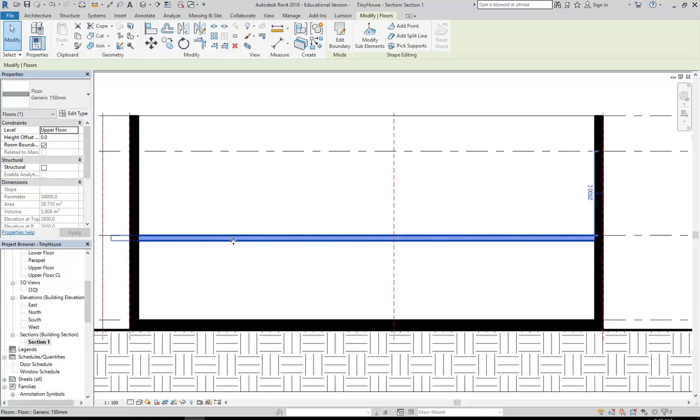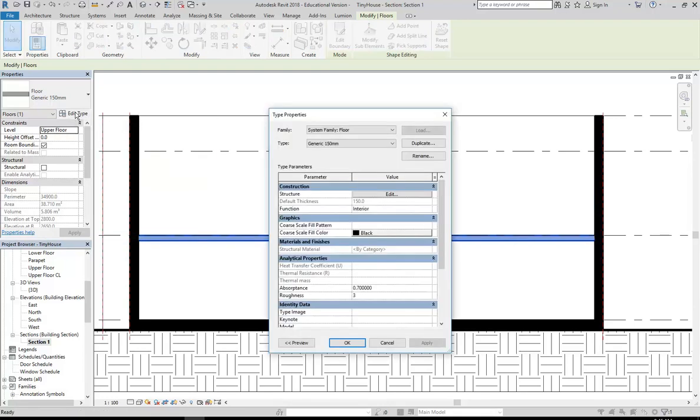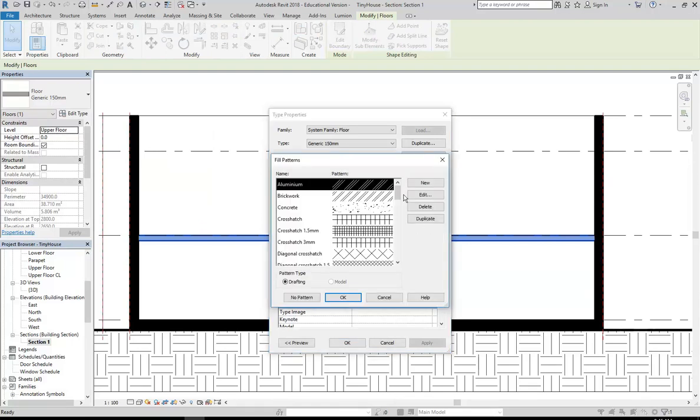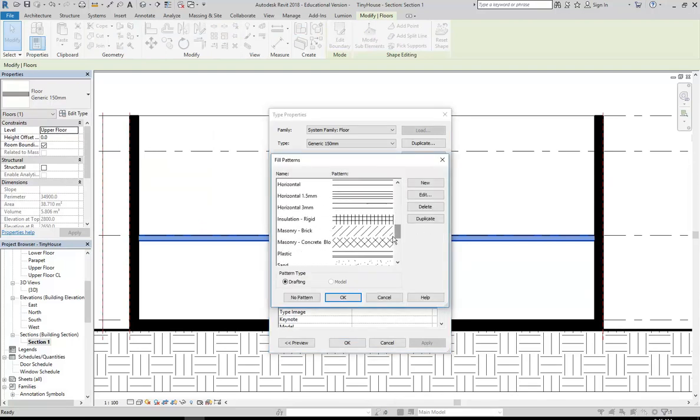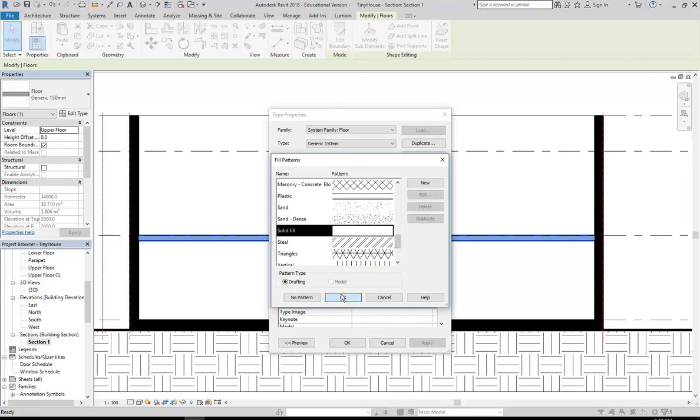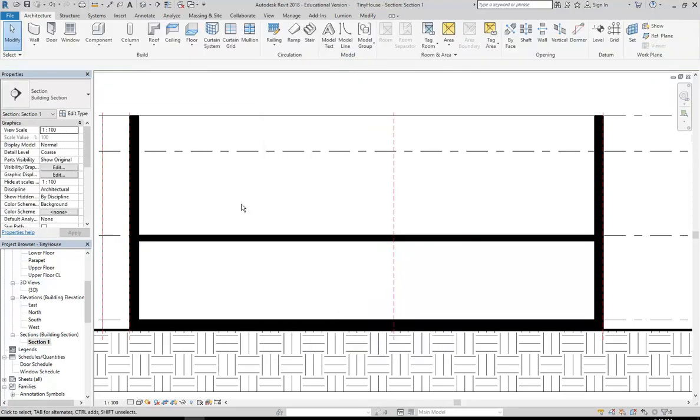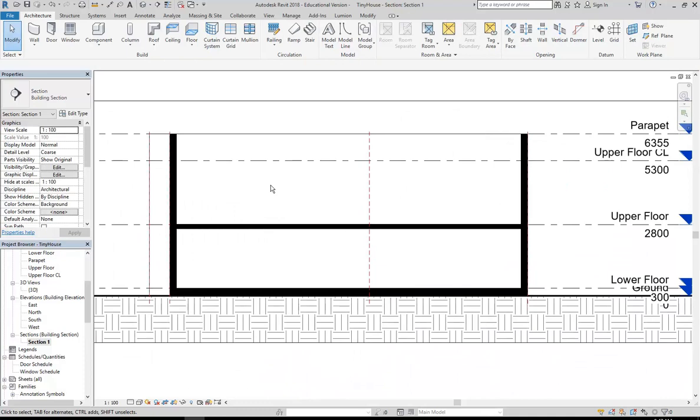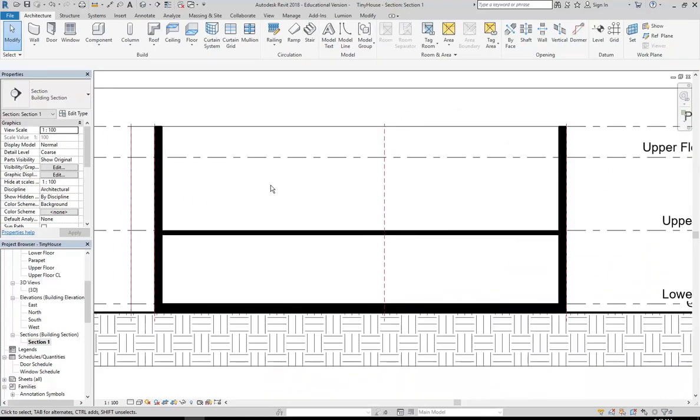And so here again, if I select that floor, go to edit type, I can just do the same thing as I did with the previous one, and change that now to solid fill. Right, so that's a good basic setup for the section, showing the existing floors. But then, as you work on your designs, you'll definitely want to make changes. So I'll show you a few different ways of doing that.